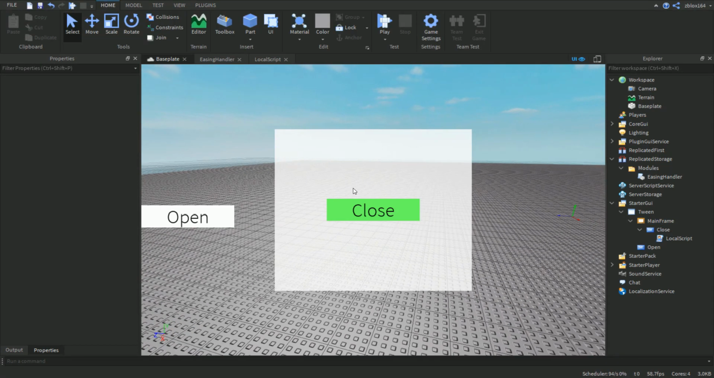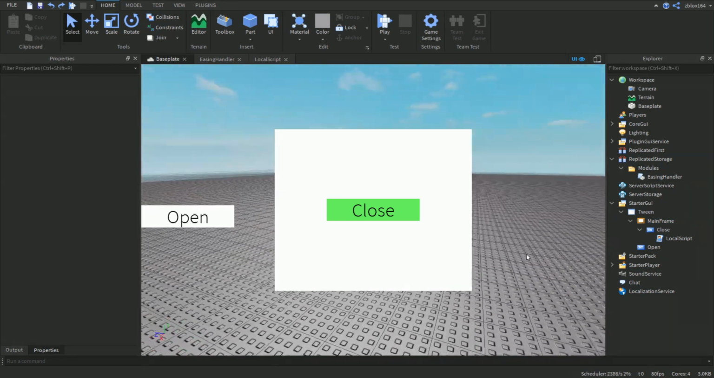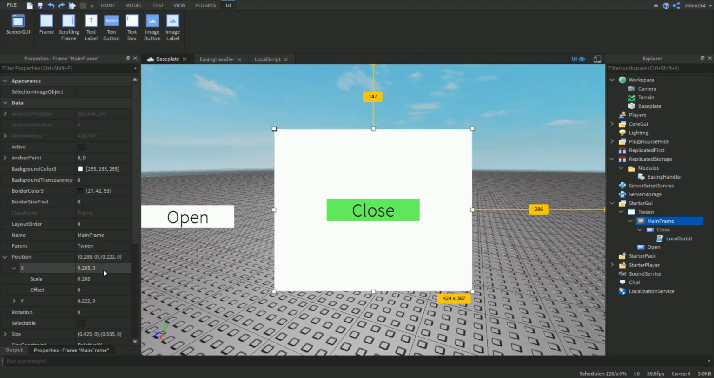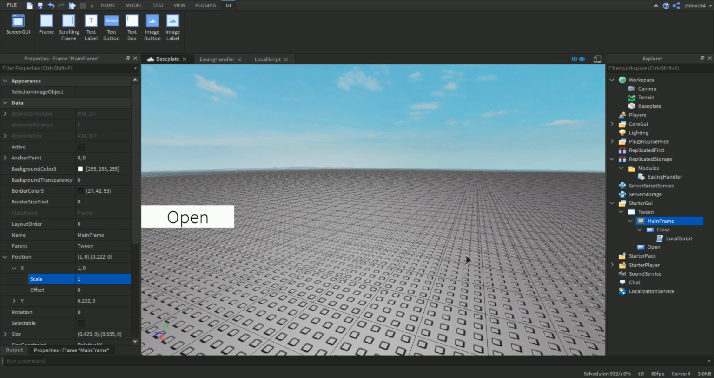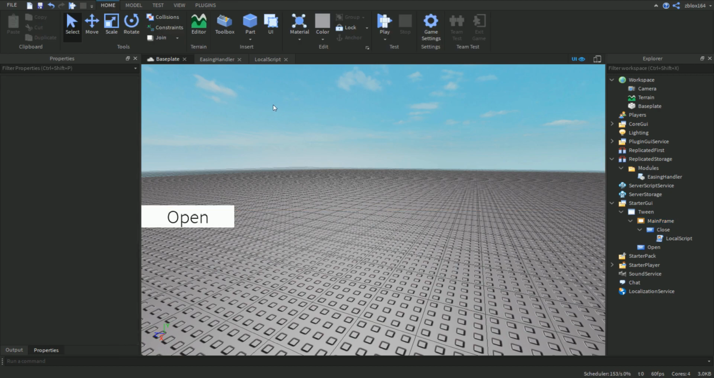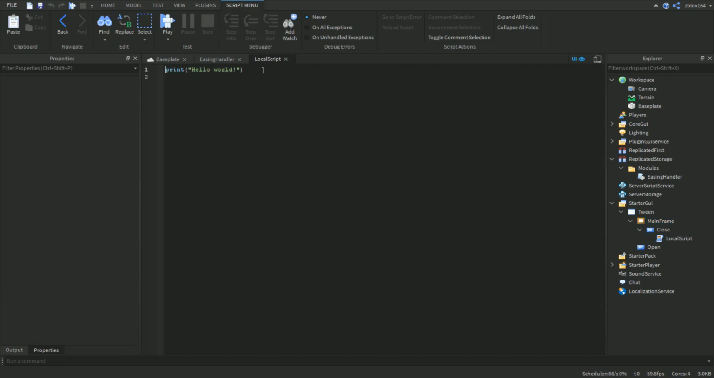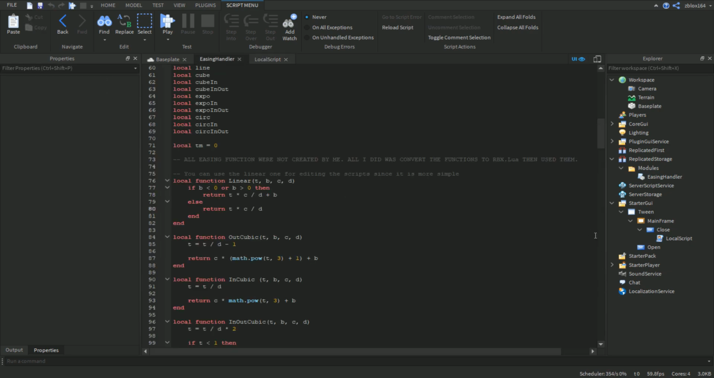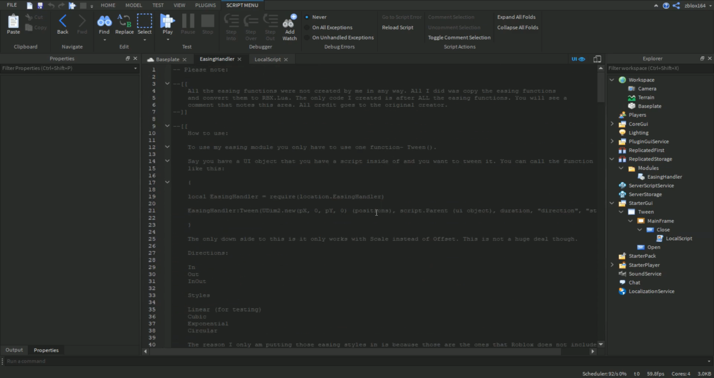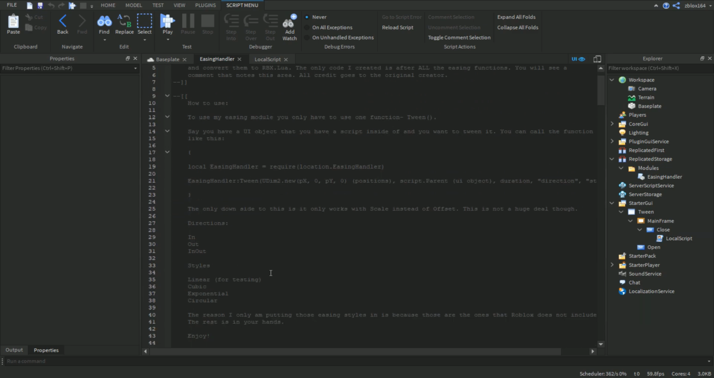So yeah, we're just going to use this. Let's put this UI object back at 1, because I want it to be like a shop, where you open it and then close it. So let's go back into the local script and look at what you need. The easing functions that this includes are linear, cubic, exponential, and circular.